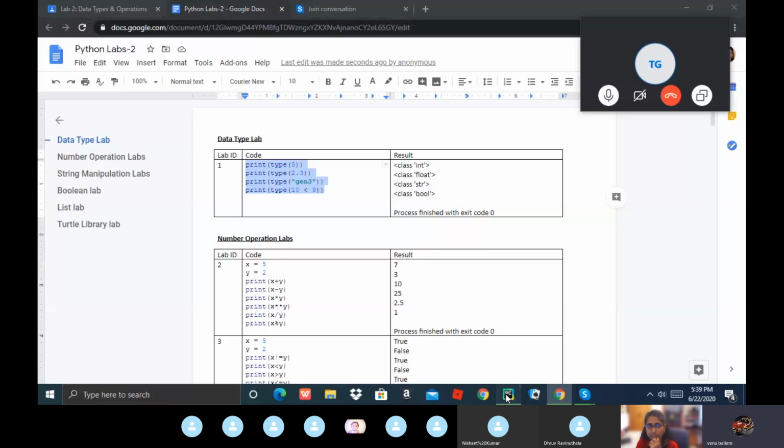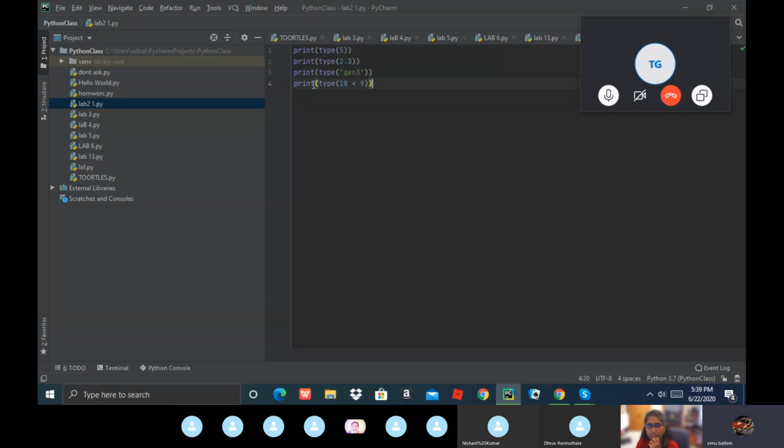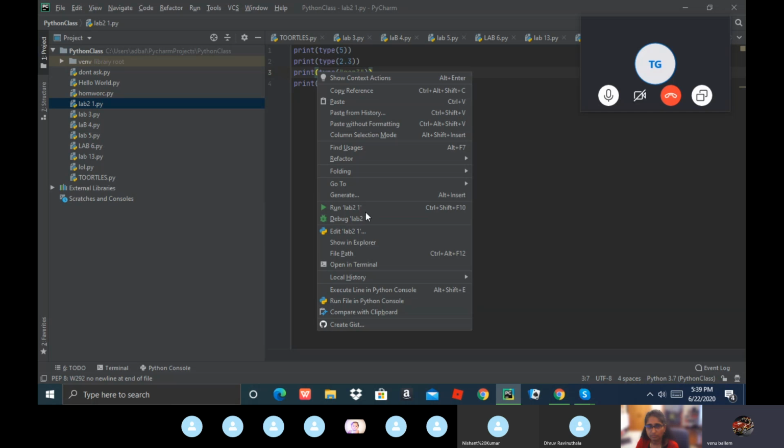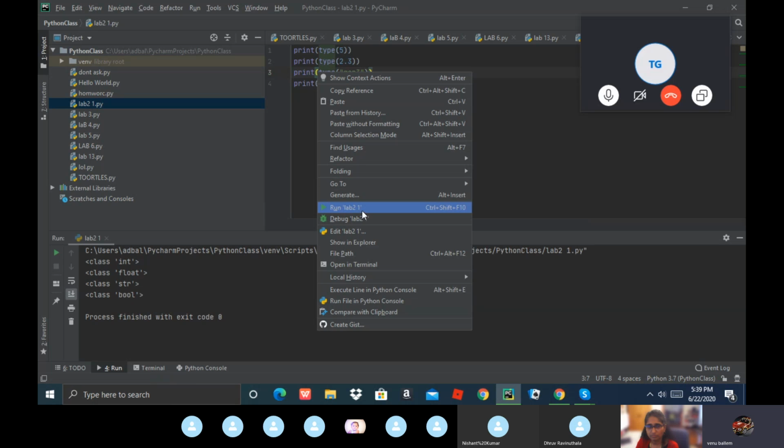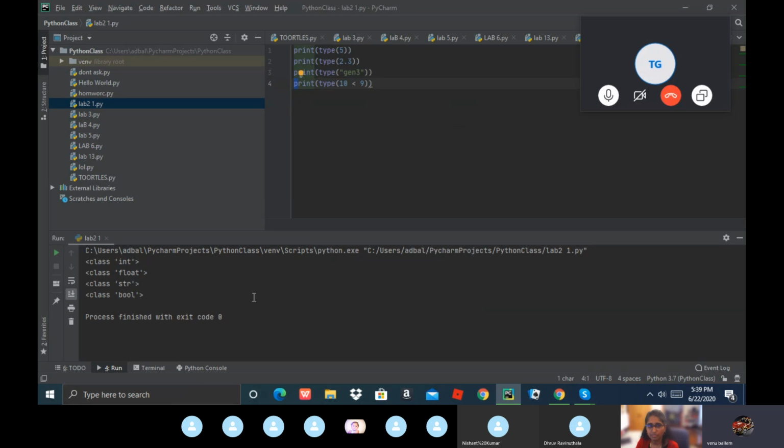Copy. Control V. Move to the Python file. Control V. I think everything's right. So Control S and Control Shift F10. Strange. There we go. Yep. Bam.